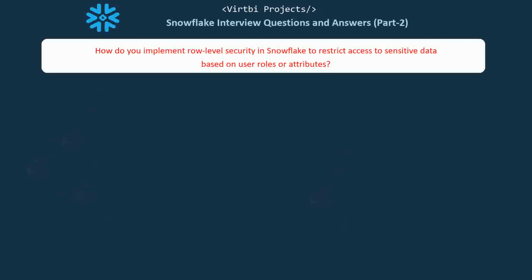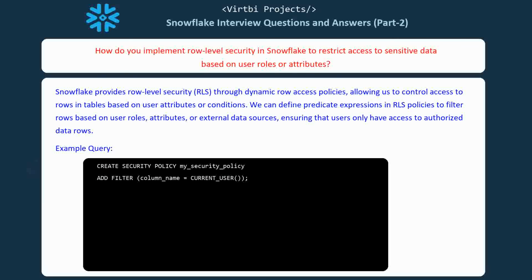How do you implement row-level security in Snowflake to restrict access to sensitive data based on user roles or attributes? Snowflake provides row-level security, RLS, through dynamic row access policies, allowing us to control access to rows and tables based on user attributes or conditions. We can define predicate expressions in RLS policies to filter rows based on user roles, attributes, or external data sources, ensuring that users only have access to authorized data rows. Here's an example query.